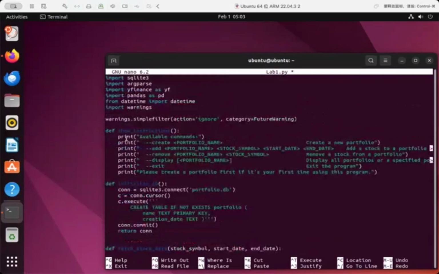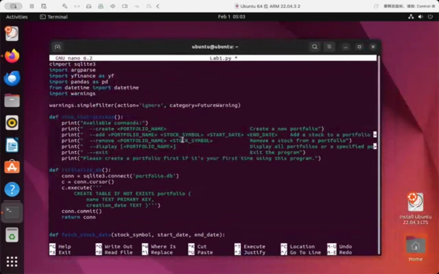This is all the commands that a user can input. As you can see, they can input creation and then space and then the portfolio name, which will create a new portfolio. And also they could add stock to their chosen portfolio by entering add space portfolio name, which means adding to a specific portfolio. And then the stock symbol, for example, if you're adding Apple, you can type AAPL and then space.